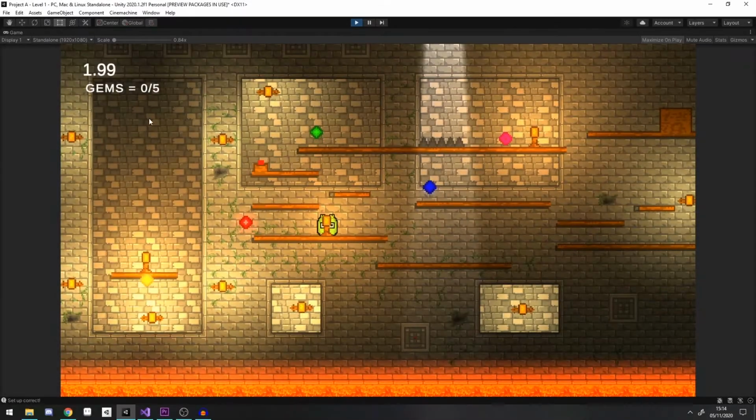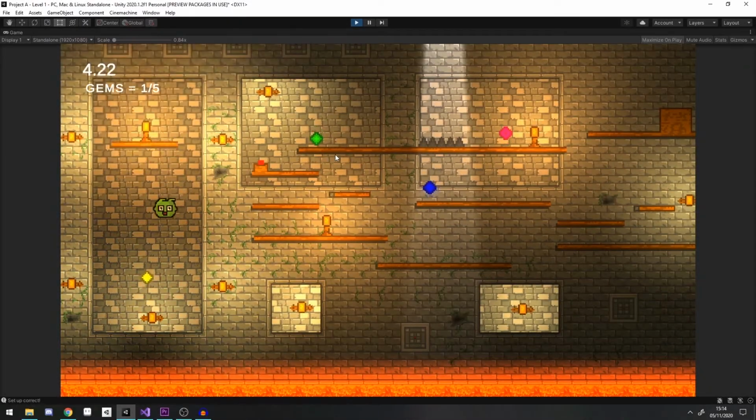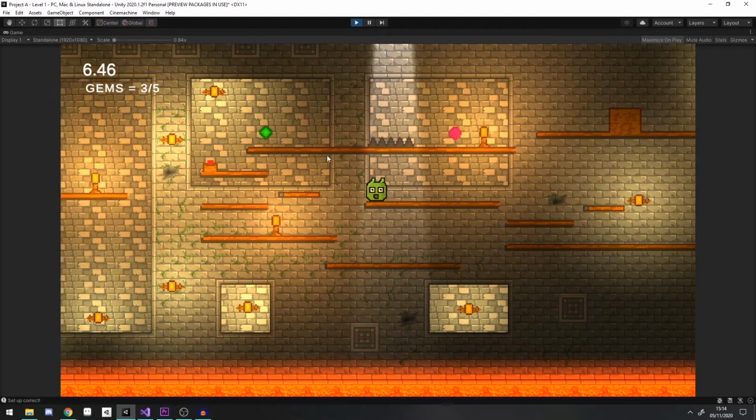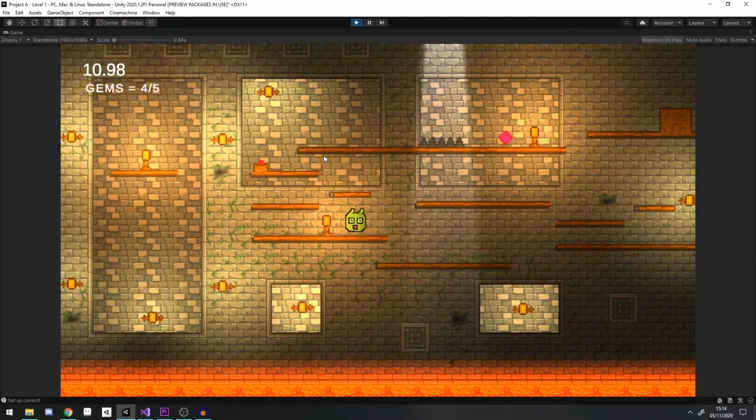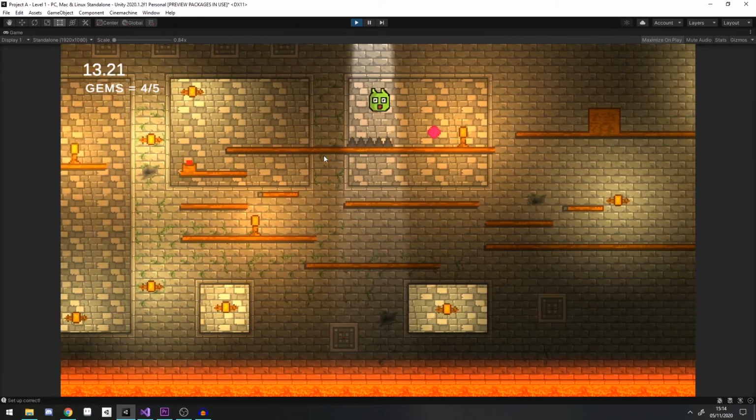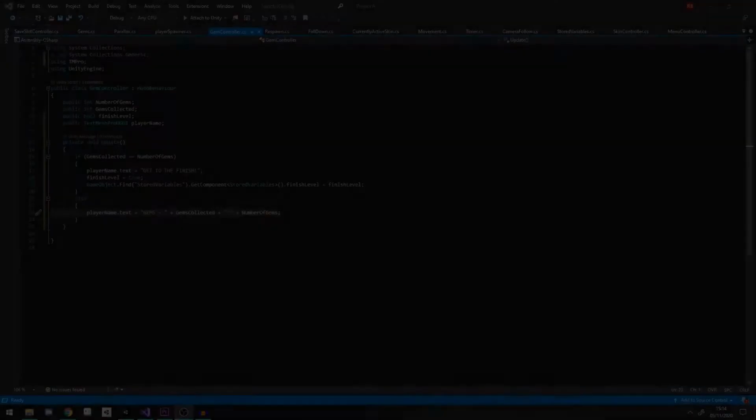Just one little update is I added the number of gems that you need to collect over the number of gems you've collected on your screen, so you can tell, and when you collect all of them it says to get to the finish. Just a little note, and I added that through just a couple lines of code in this script here.